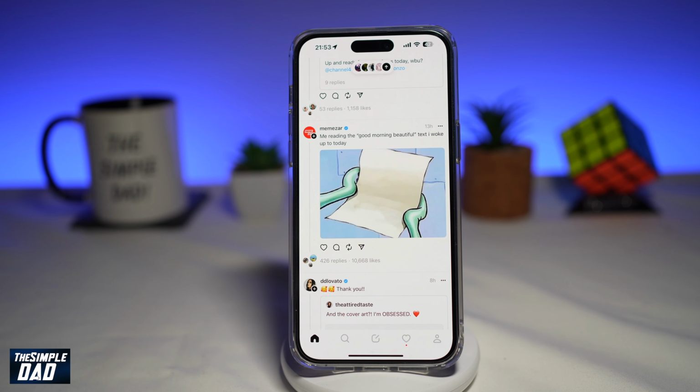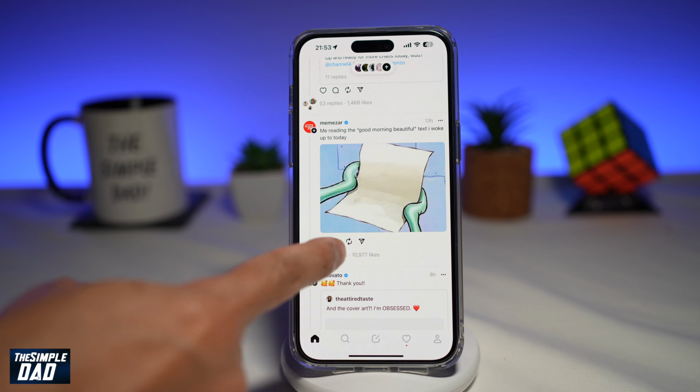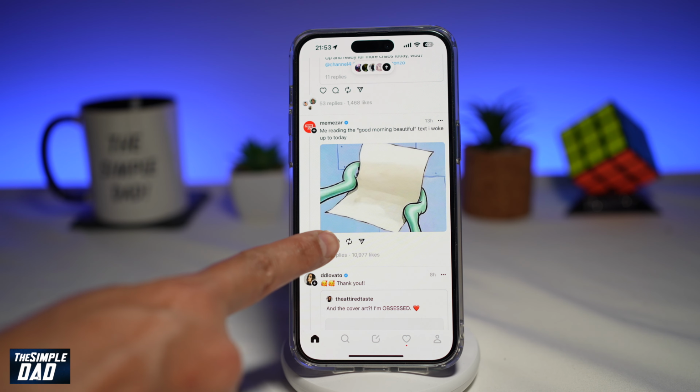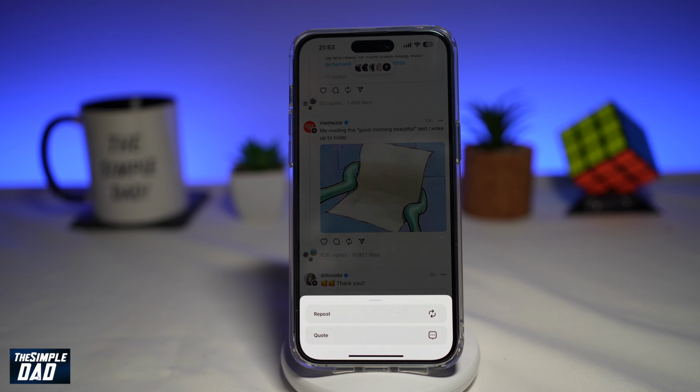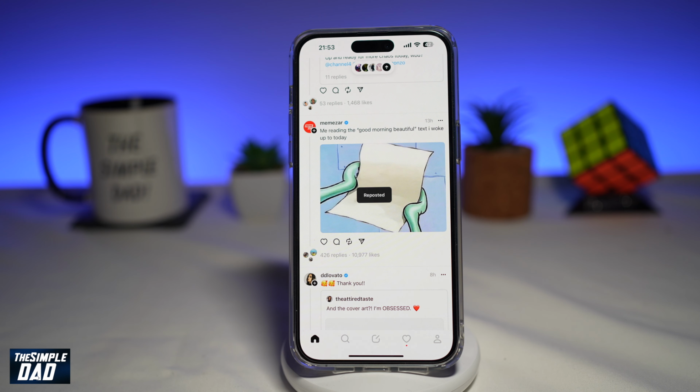So to do this, find a post which you want to repost. For example, this one here. Now you want to go ahead and tap on these two arrows going around in circles. This will now bring up the menu at the bottom. To repost a thread, tap on repost. Now this will repost from your account.